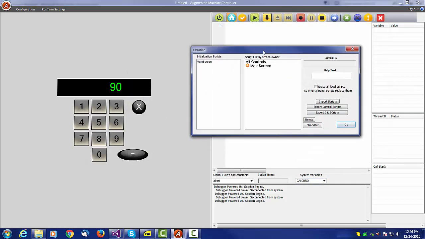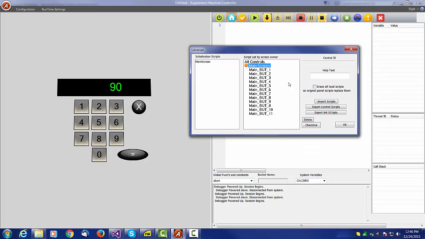But here in our screen script library, you can see that it knows what all the objects are, so we can tell it we want to create a script for main button 1, and to do that we just select main button 1 and we hit checkout. Now if we haven't put a help script into any of these objects, you can type one in this help text and it will go into that object's properties without you having to open up its properties. This is just like a double checker for you.